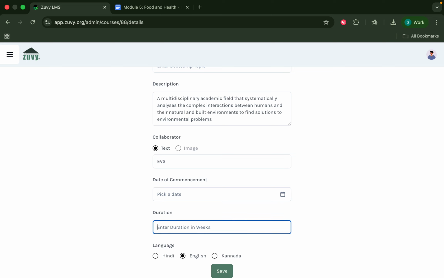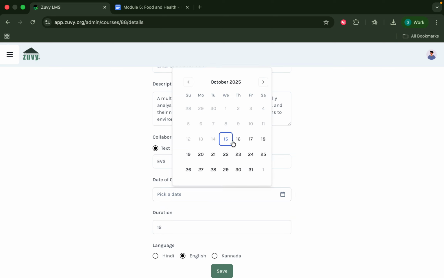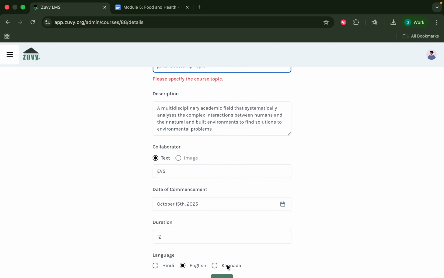Whatever the duration is, it should be in weeks. In this case, we are taking 3 months, which is almost 12 weeks, so I'll just write 12. Let's say date of commencement, let's just make it today and click on the save button.